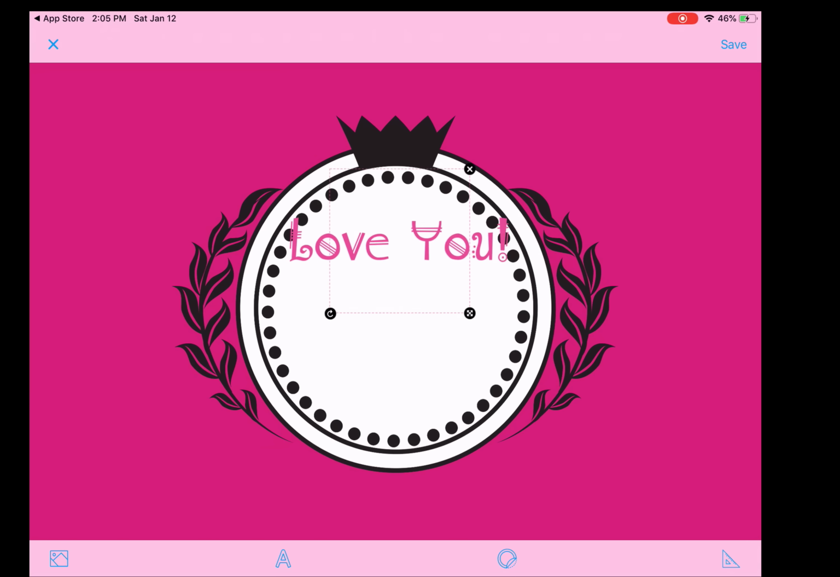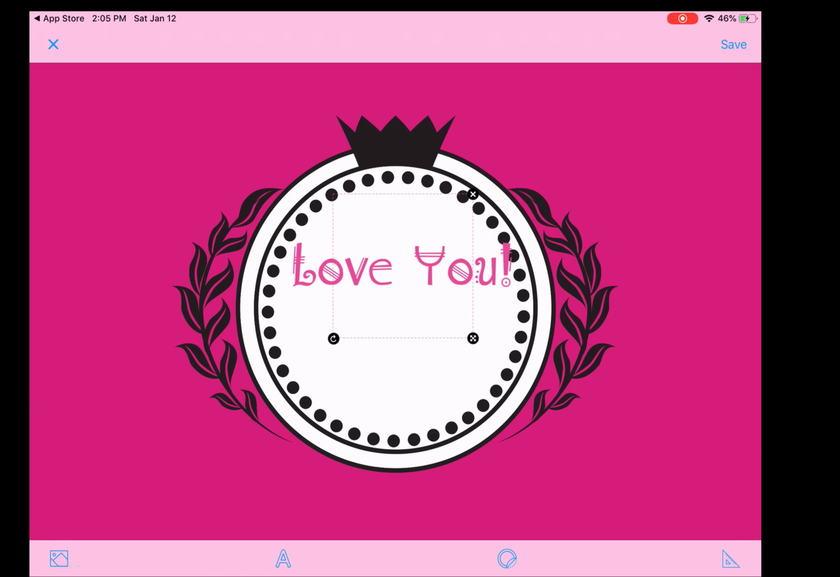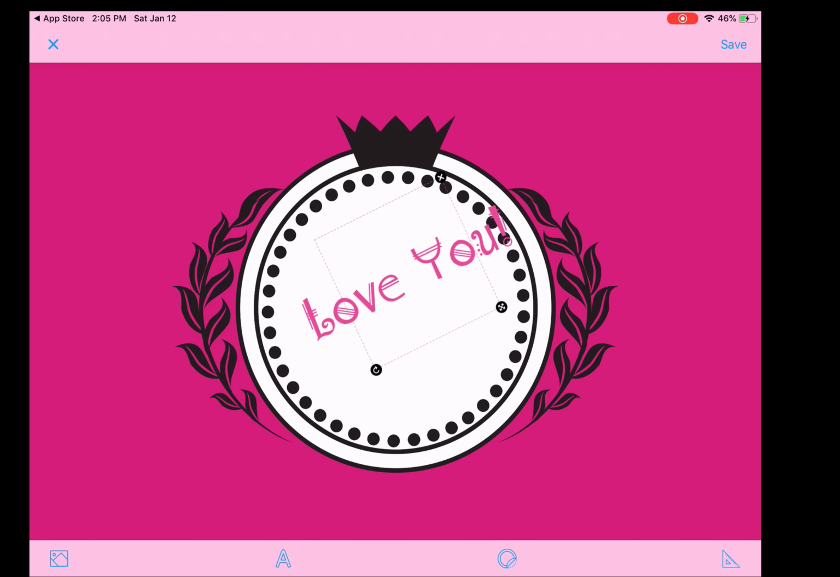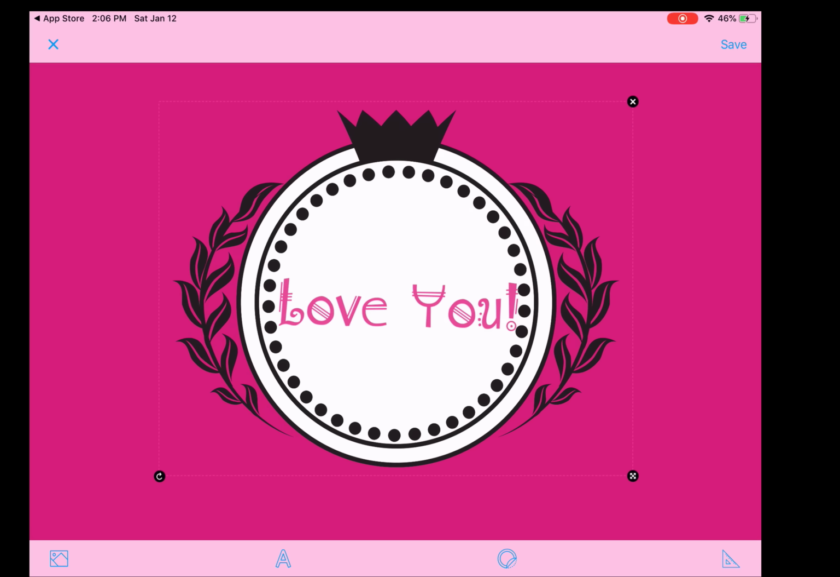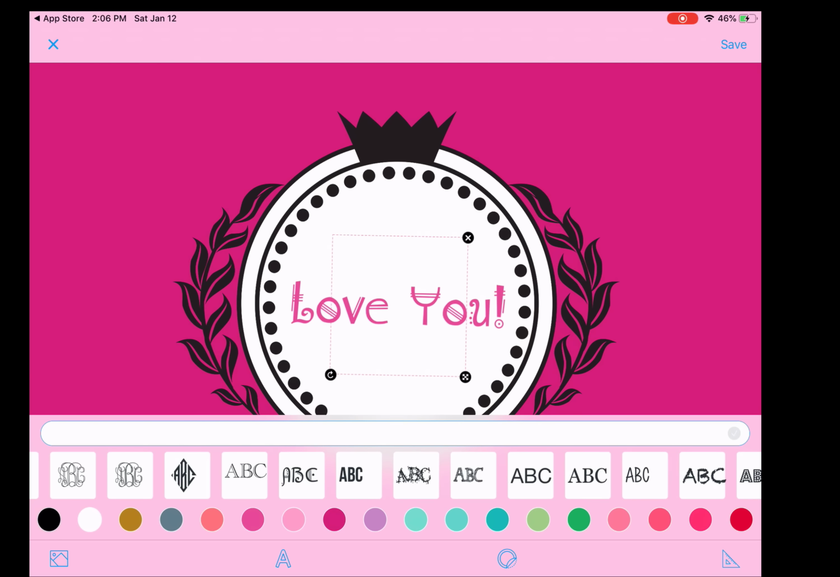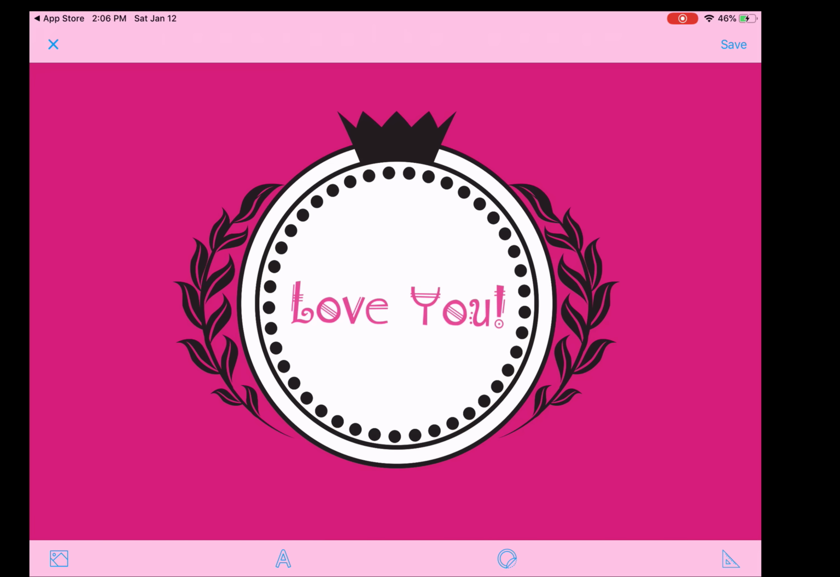I can't make two lines. I've tried, but maybe there's a way. I just don't know how yet. I can rotate it if I want to. So let's resize it just a little bit more. Gotta hit that, resize it. Okay. So that's really, really cute.